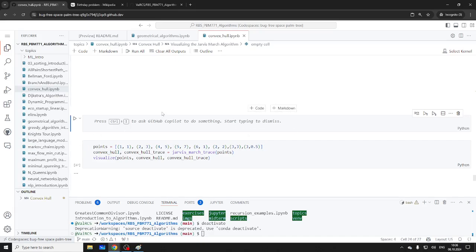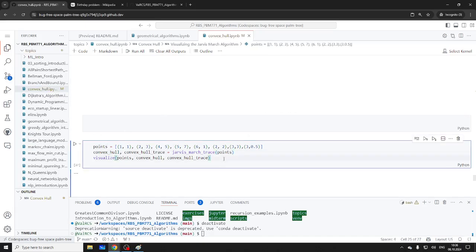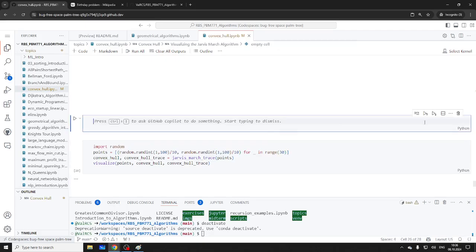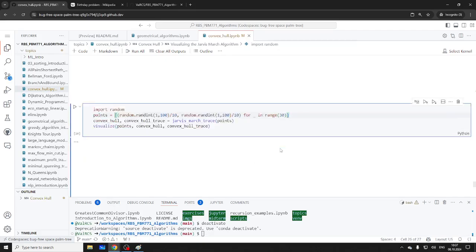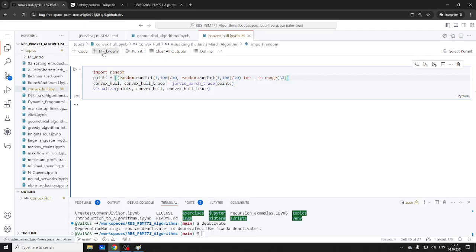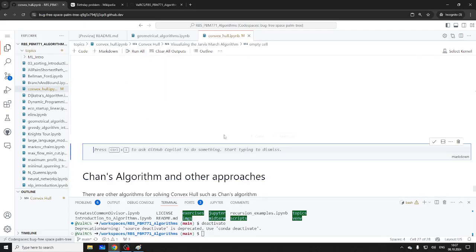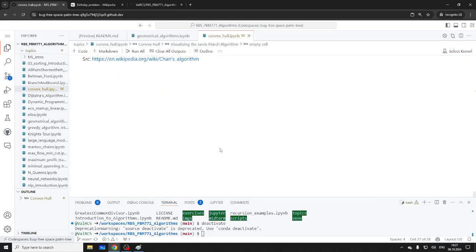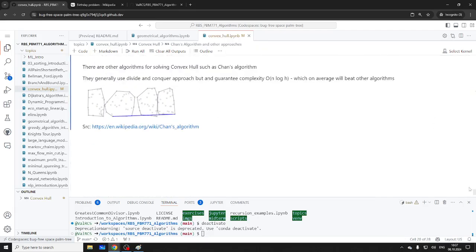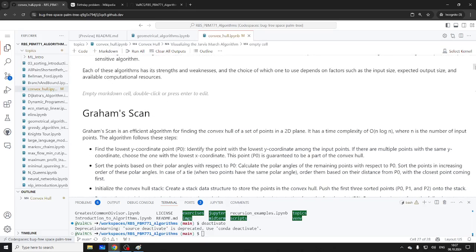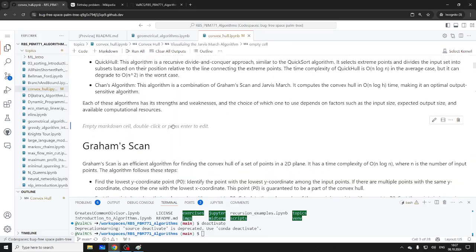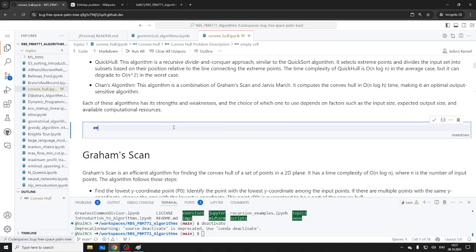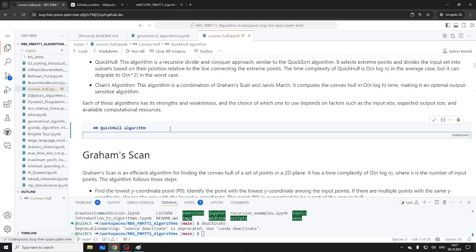Oh no, Control Z. No, come on. Oh no. Chan's algorithm. Right. Maybe we'll do it here. Alright, here you go. Quick hull. Alright, let's try to do it. See if we can do this.